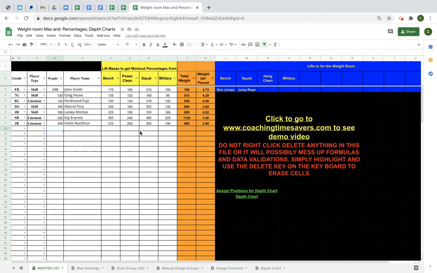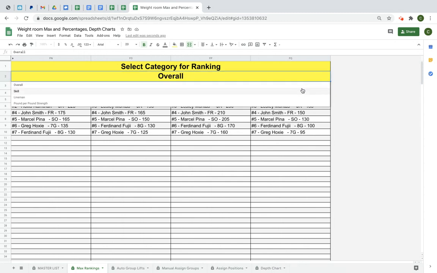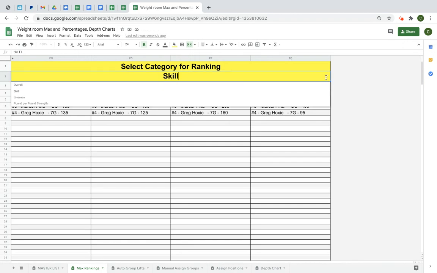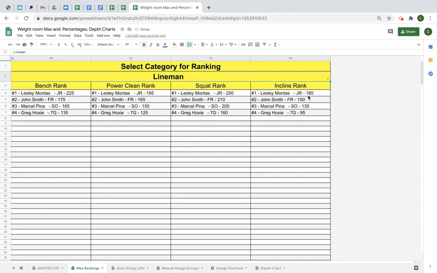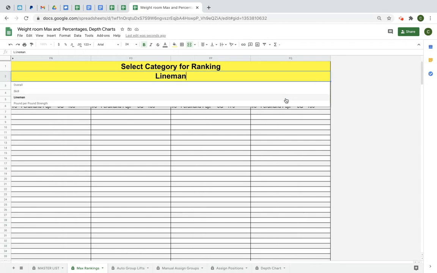Again, if I go back and change this back to incline, then on this ranking system, now it's incline. It's going to match whatever you put on those 4 basic lifts. You can also just compare just your skill guys. So these are all skill players here being ranked. And then you can also compare and print off for your linemen so they can see their top ranking as a lineman.